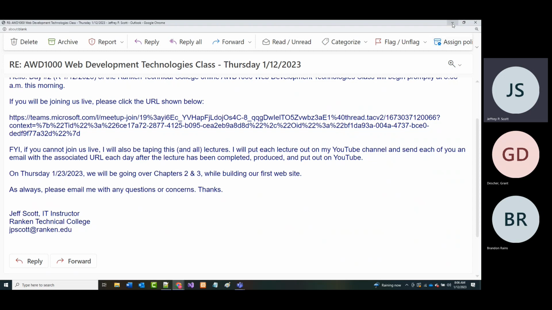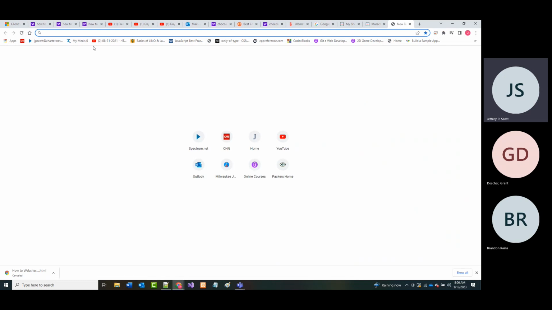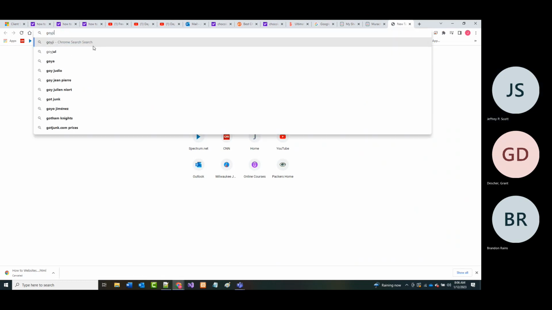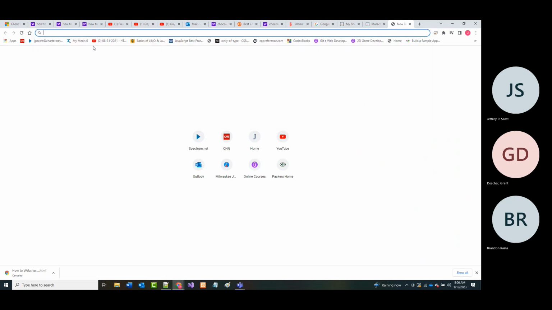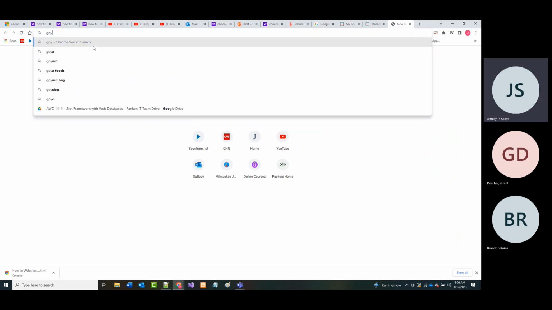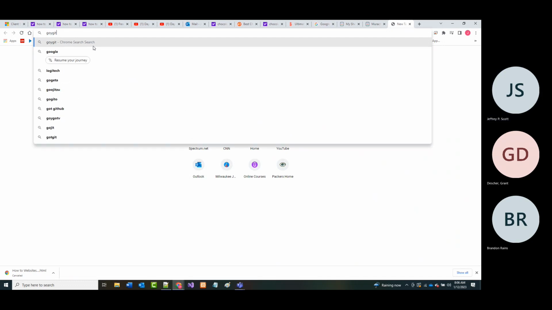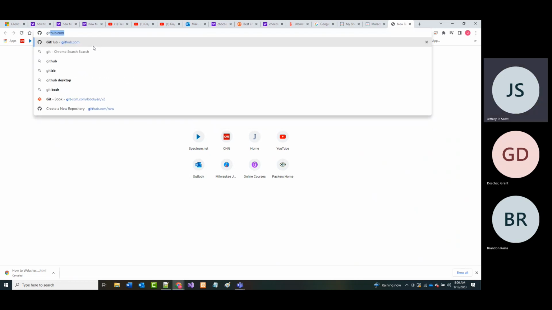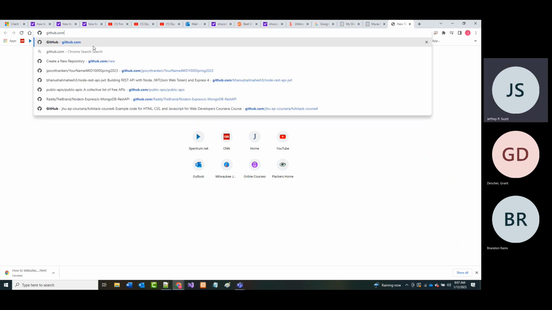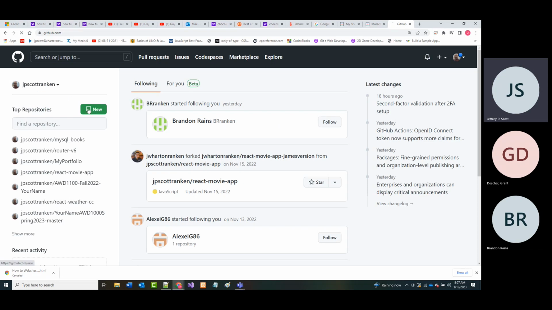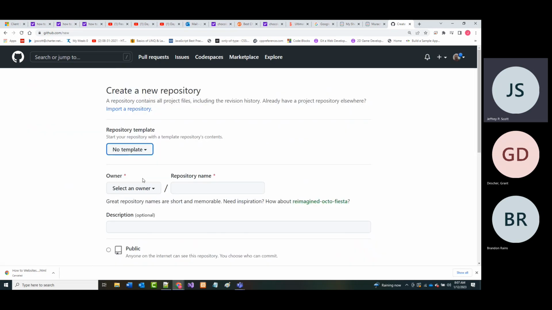So the first thing that I'm going to do here is come into GitHub. Put my fingers on the right keys. So GitHub. There we go. All right. And I'm going to build a new repository. Now I could put this under the regular repository, but this is just something extra. So I'm just going to put it here and I'm just going to call it first website.